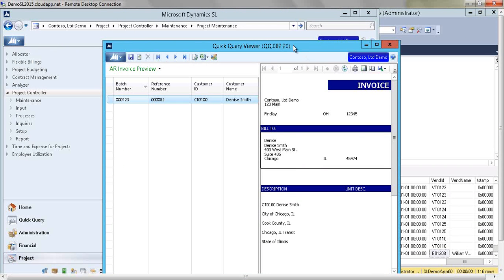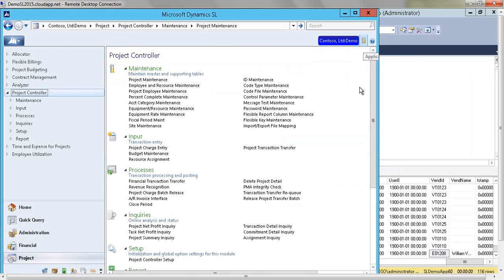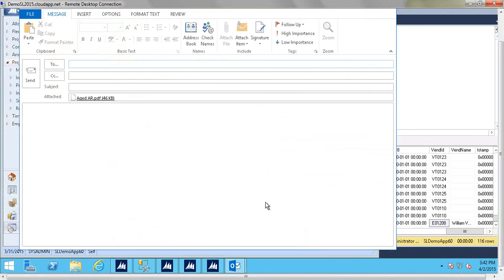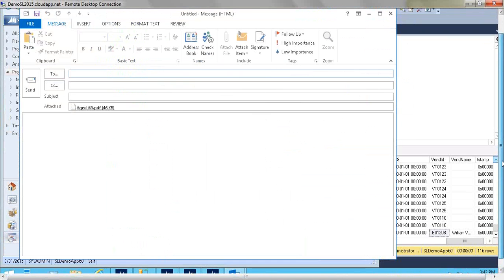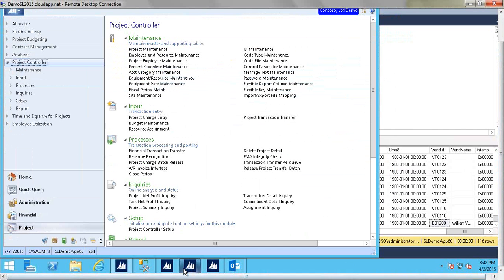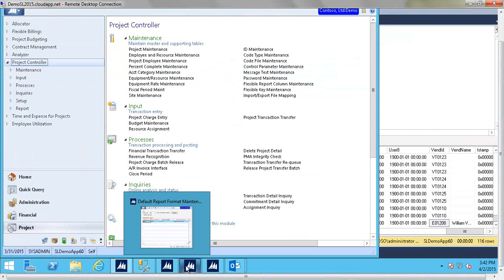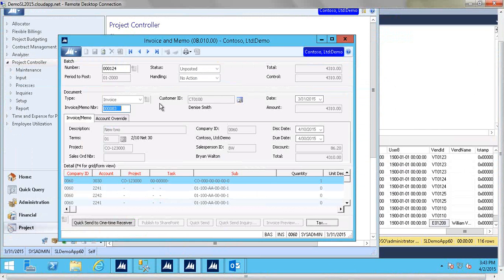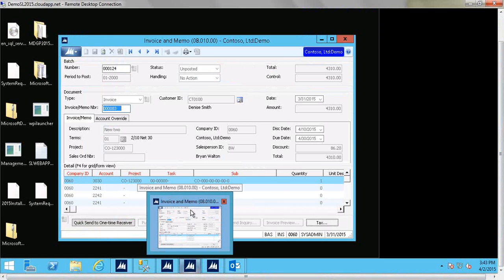Now I want to talk about the invoice preview in Dynamics SL. So let's go ahead and talk about the invoice preview. My invoices should come up, and that report that I was going to go ahead, it came up, so I can email that, and that is done. They are invoiced. So in accounts receivable, in the invoice and memo area, you can actually set up an invoice to either be a quick send or have it previewed as well.